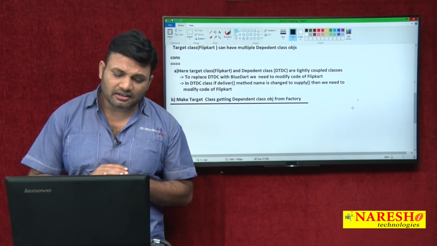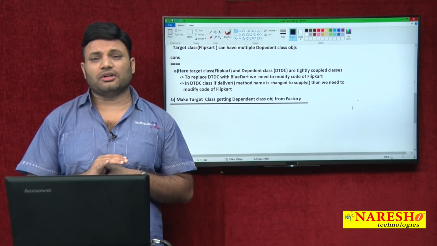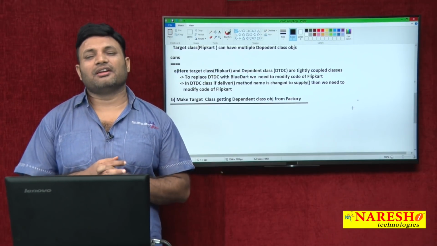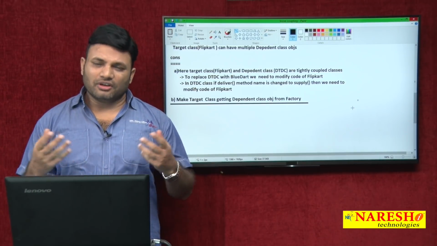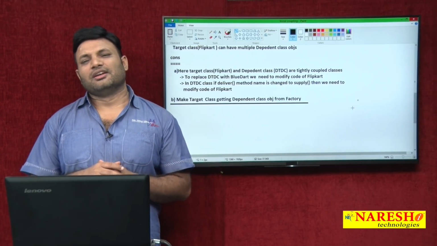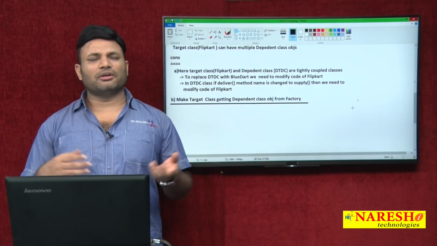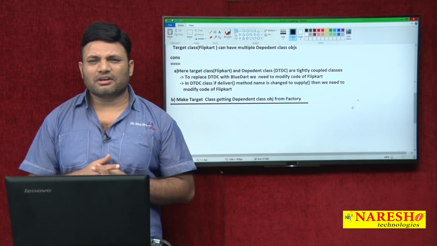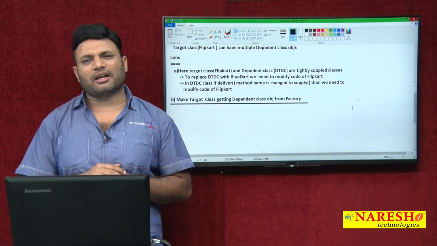Make the target class get what? The dependent class object from the factory. So in the target class we don't create the dependent class object. We use a factory, and the factory gives the dependent class object. We ask the factory, hey factory, give me the dependent class object, and it will give it. You can take real life examples also. Factory is actually a beautiful design pattern.